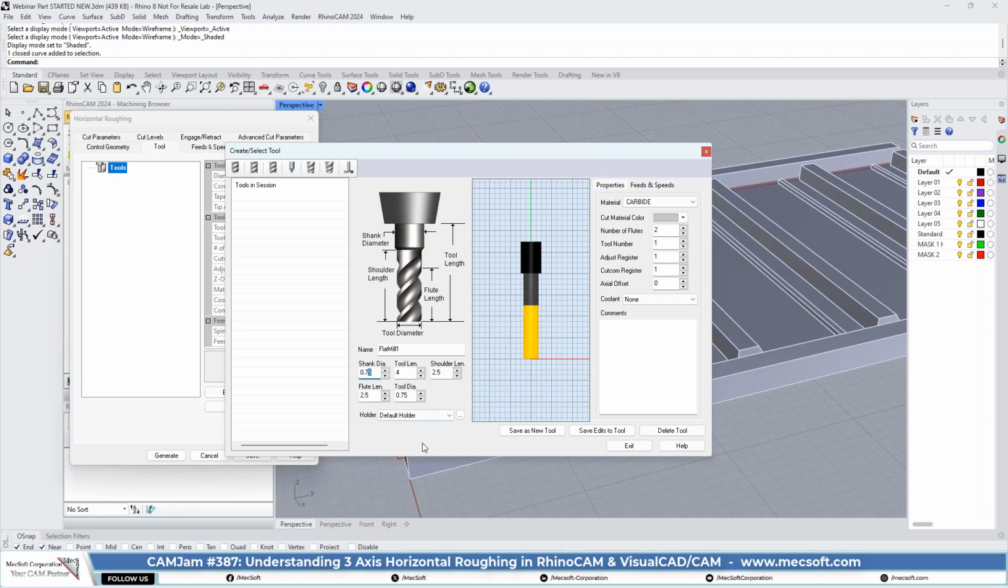diameter. And you'll see that the shank diameter automatically matched the 0.75, and the default tool length of 4 inches and 2.5. That'll be fine for this, and we'll just leave that named. We'll call it 3/4 inch flat mill. And over here, we'll set the material of the tool to carbide, and the tool is going to have 2 flutes. The tool number is the number 1 since it's the first tool that we created.